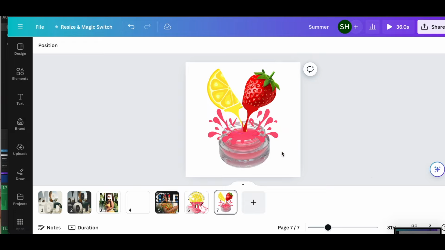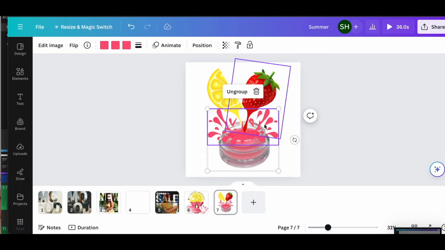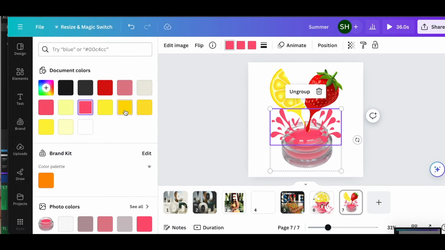I don't have a reference. This is literally just an idea and a thought of what I thought would look cool. But the splash effect is getting to me because it's all one color, but it's lemon and strawberry. So I'm thinking, let's play around with the different layer colorings of that actual image.